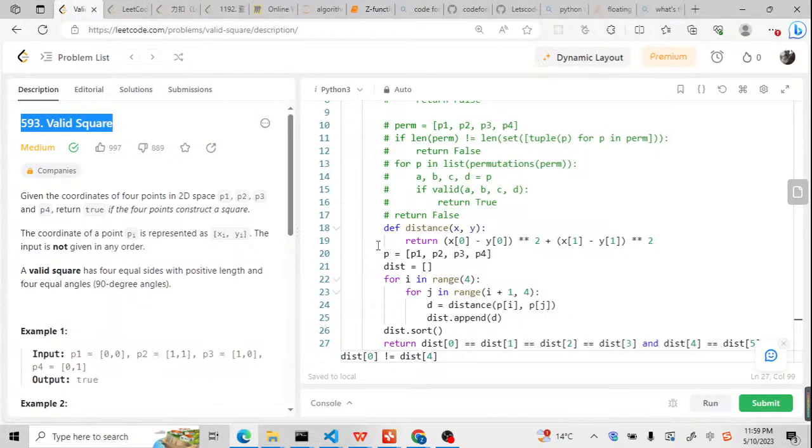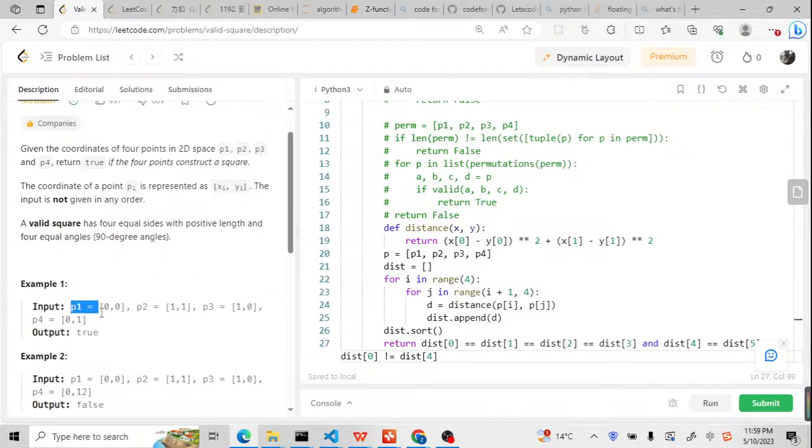Hello, welcome. Today let's try to solve another Leetcode problem, 593 valid square. We are given 4 points. We need to check if these 4 points can become a square.